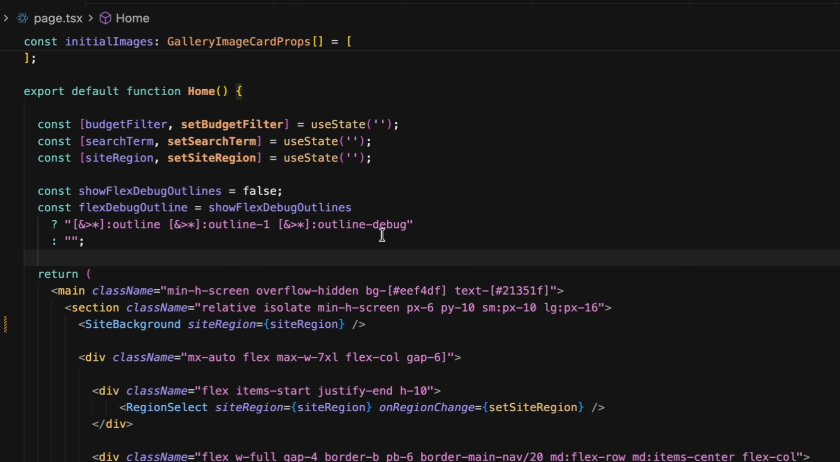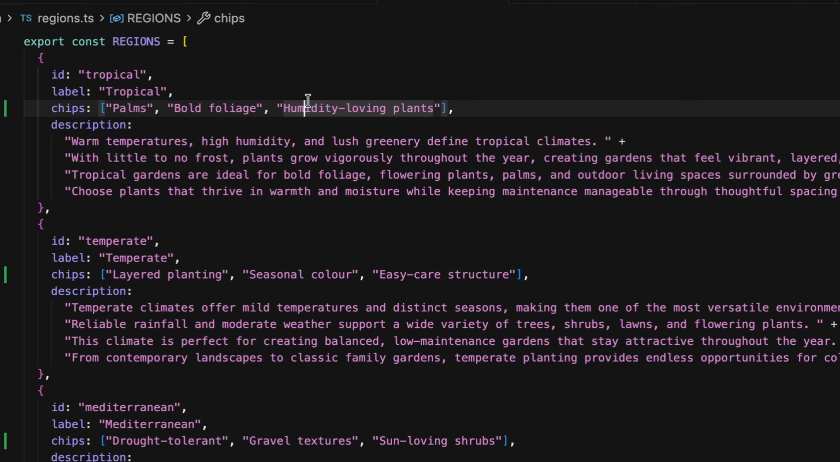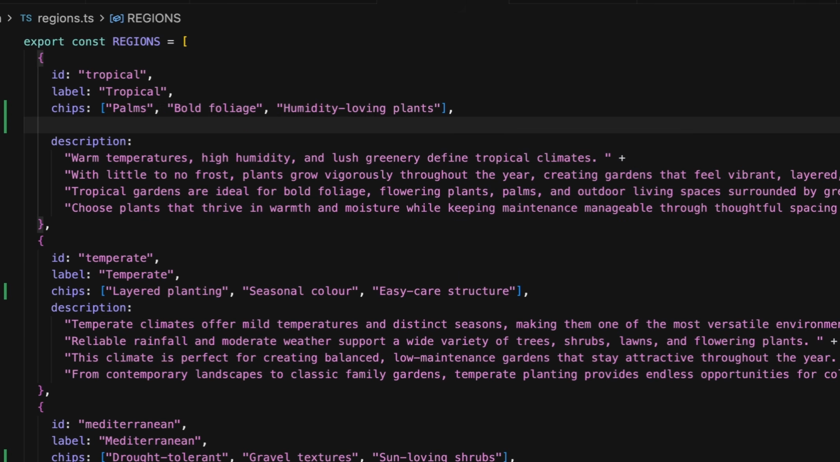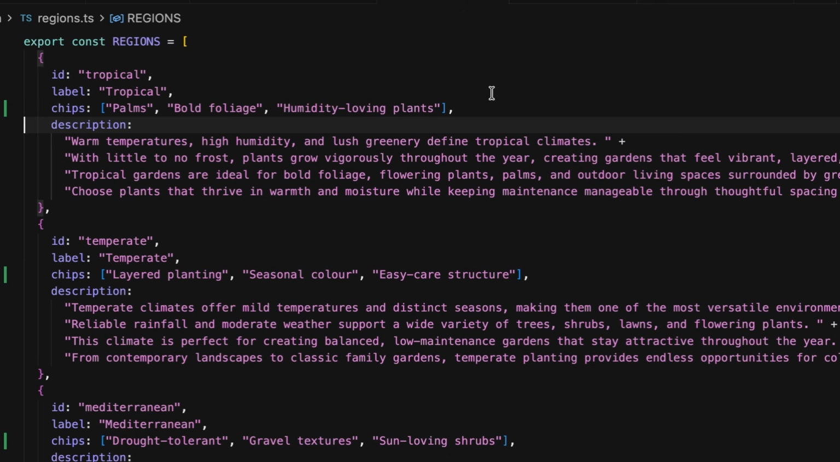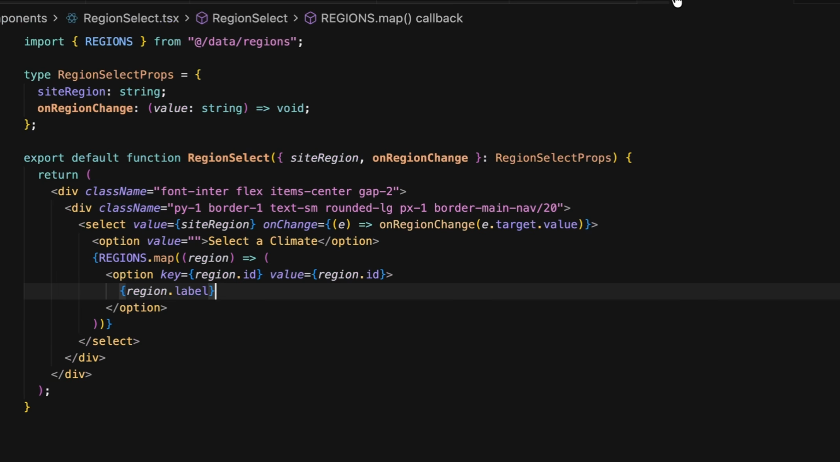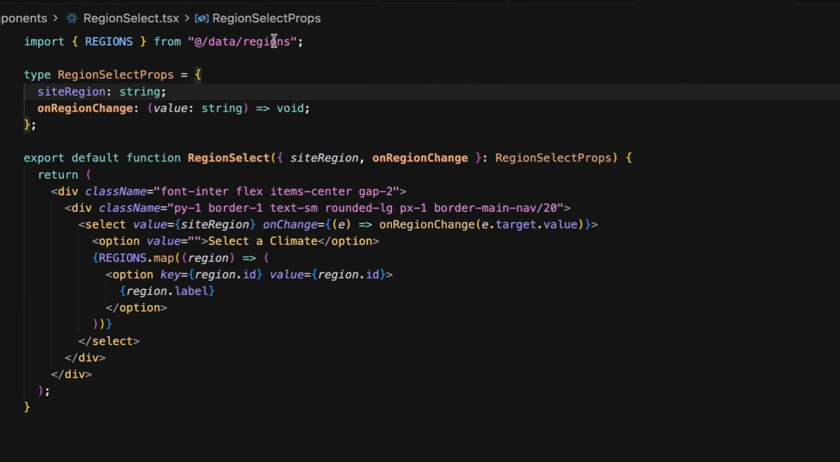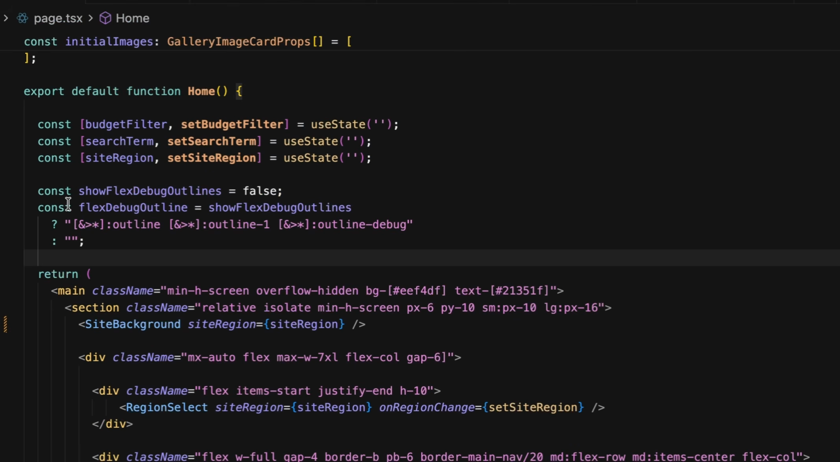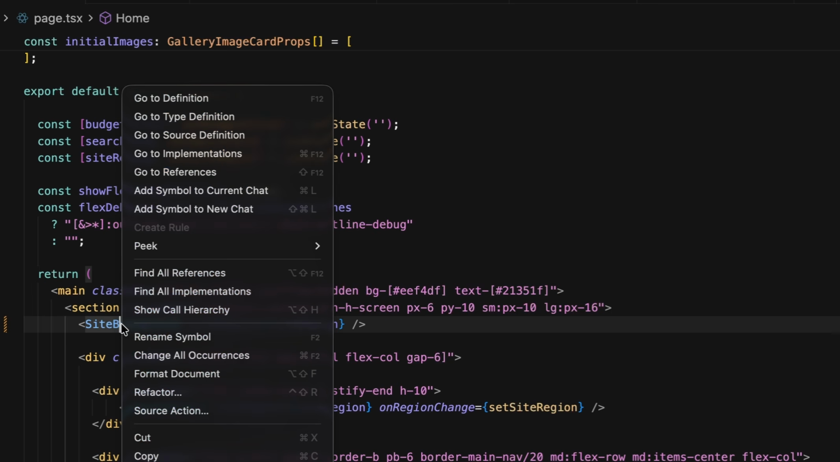The good thing about this is that the data file is useful to define a list of regions. So if we want to add more regions in the future, or maybe more color schemes or other information, we can put it all in this file and it will be shared between many files, which is handy. At the moment it's read by RegionSelect, and also here. We import that in the select box, and we also make sure that we set the site background with that information.